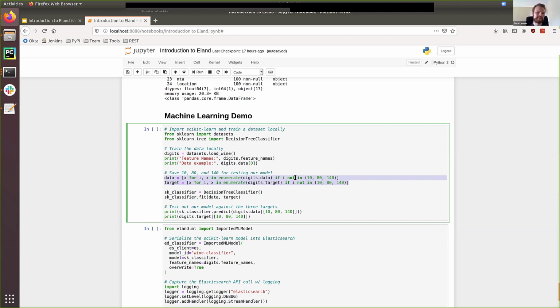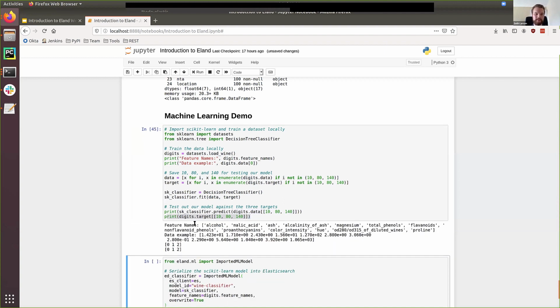And so the data set specifically outlines that index 10, 80, and 140 are for testing. So those are the three types of wine that we're going to be testing our data set on. And so we'll pull those out of the training data and use them later. And we're initializing our classifier, fitting our training data, and then we're going to predict against the data that we're giving as an input, and then we're also going to print out what that expected output would be. So we'll run that.